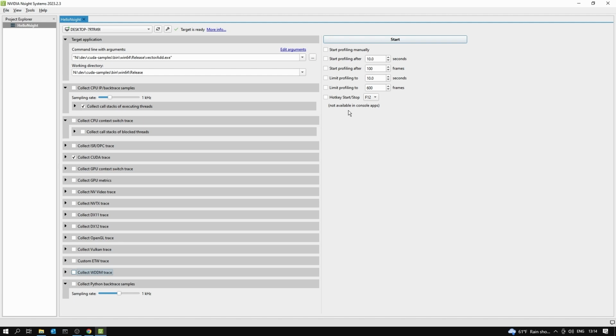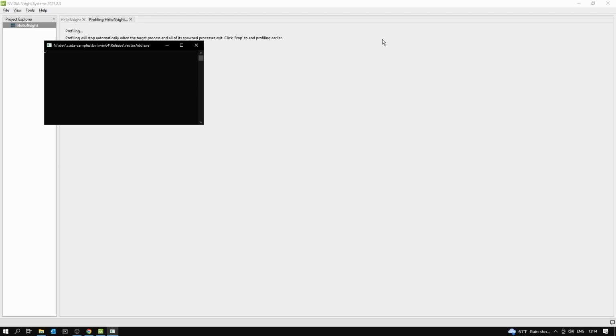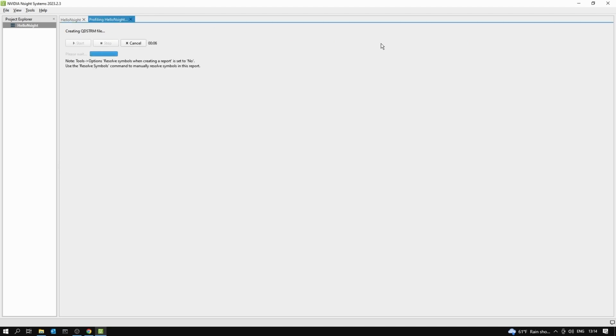Since the vector add sample we are about to trace is quite minimal, we are good with tracing the entire lifetime of the process and don't select any of these options. All that's left to be done is to click the Start button, upon which Nsight Systems will run the specified command line, collect all the samples configured, and process them to generate an Nsight Systems report.